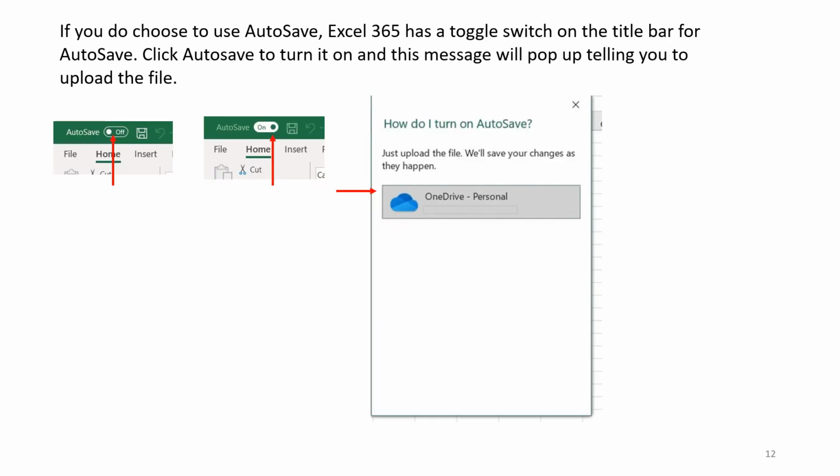If you do choose to use AutoSave, Excel 365 has a toggle switch on the title bar for AutoSave. Click AutoSave to turn it on, and this message will pop up telling you to upload the file.